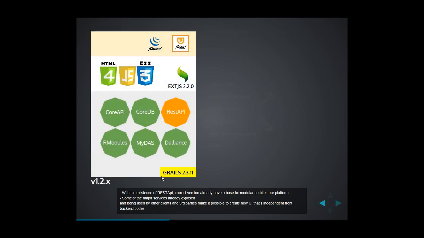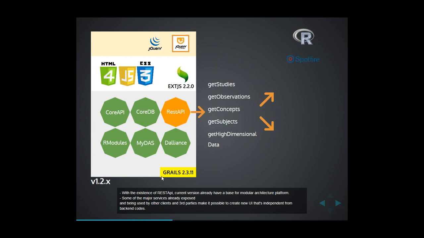So this is the current version, as you saw earlier. But I put this in orange because this recipe does the special stuff. It exposes all the surfaces that are very tranSMART specific. So, for example, you can get studies, observations, get subjects and everything from outside of tranSMART. So it means our client can use these surfaces, can retrieve data from tranSMART.